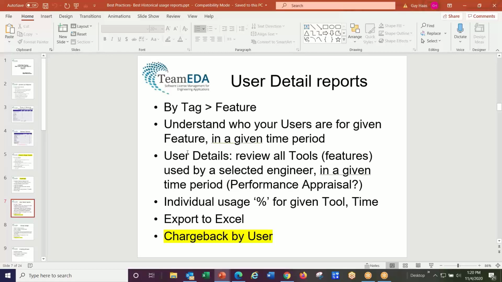And you might need that for a performance appraisal, or an engineering manager might be interested in knowing what a given engineer has used, or you might need it for chargebacks by user. It depends on what you might need that for. I'll show you that in a minute. It also gives you that individual's percent of total for that time period. So if you needed to do chargebacks, you can use the percent of total. And any of these tables, of course, can be exported to Excel.